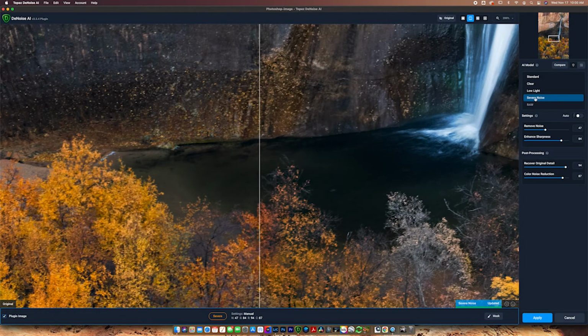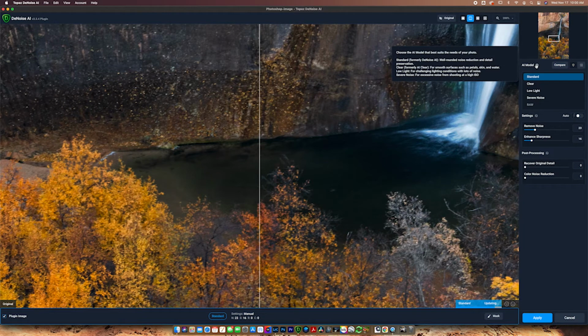Now, I probably don't need severe noise here. I might do standard or clear. Let's try standard first. And the AI model just basically tells you kind of what exactly the program should be targeting. You can see here when I hover over this question mark, it tells you exactly all about each of the four options. So standard is going to be your one that you're probably going to use the most often, but low light or severe noise will also help you as well.